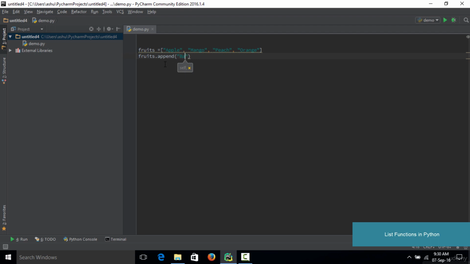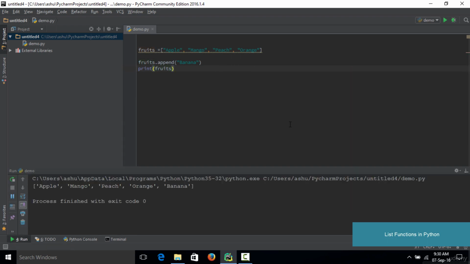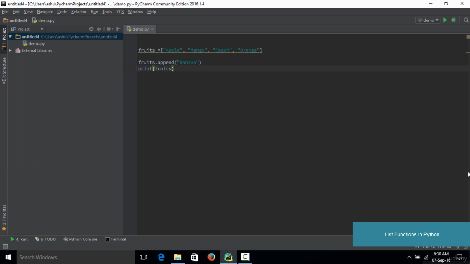We type in banana over here, and in order to make sure that you have added this item to the list, we simply go ahead and print out the list. So we print out fruits here, and if you save the code and run it, as you could see, now we also have banana in the list right over here. So this was the first list function which we have learned, the append function, which allows you to add a new item to your list.